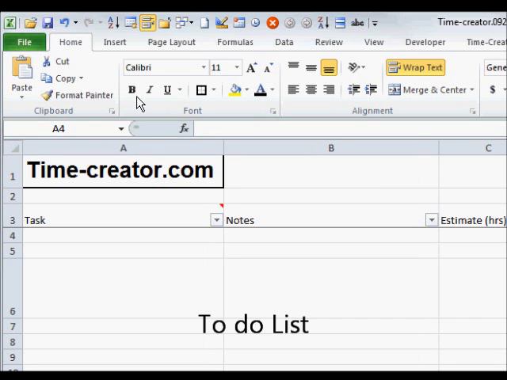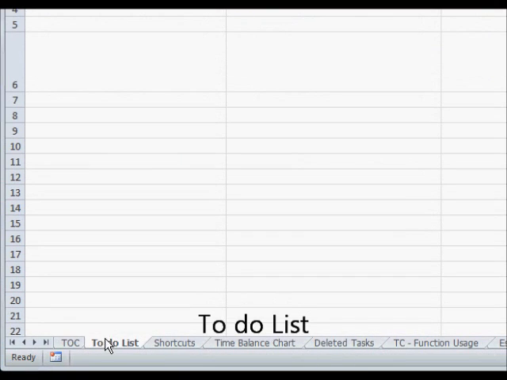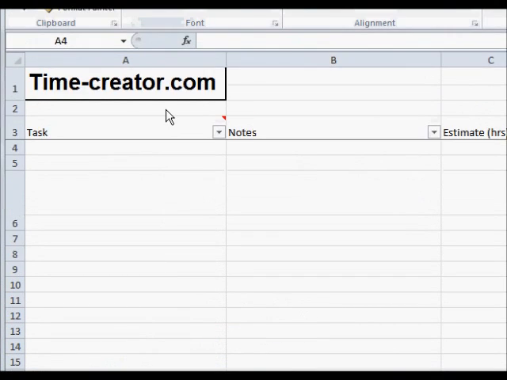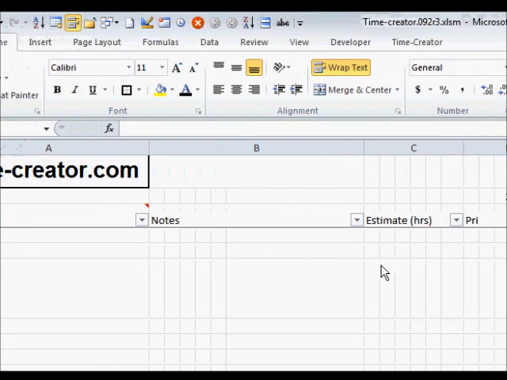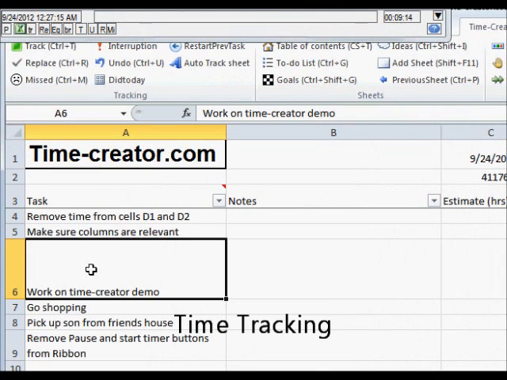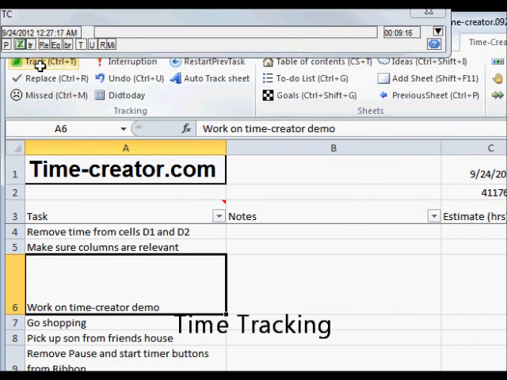I'm on the to-do list for Time Creator, and you can see that the tab name is To-Do List. There's a number of things we can do, but first let's start adding some tasks to do. Work on Time Creator Demo, because that's what we're doing, and I'm going to track it, and I can select Track right here.